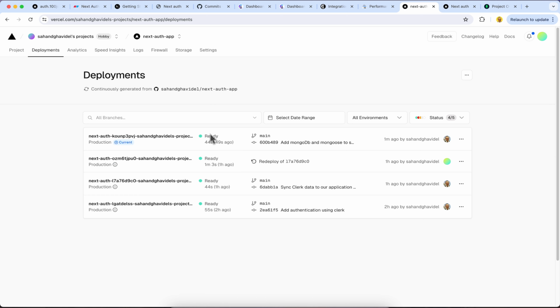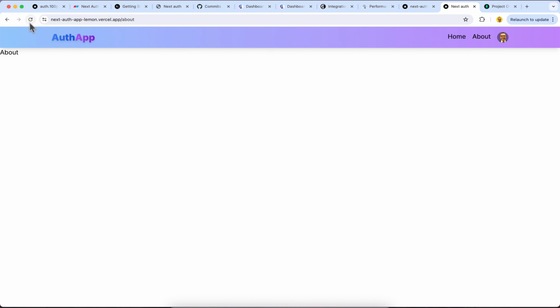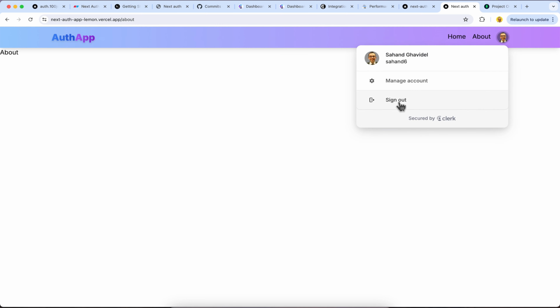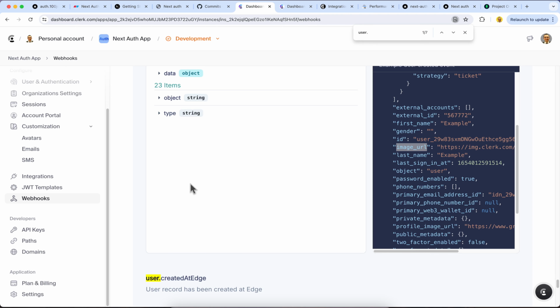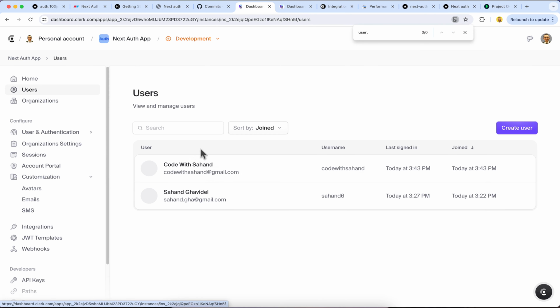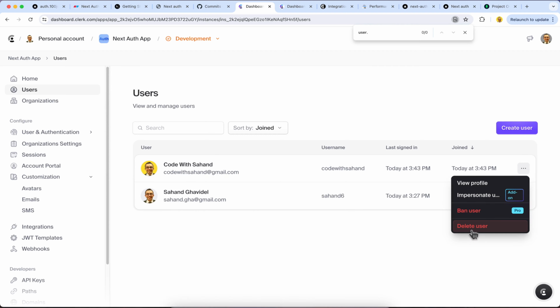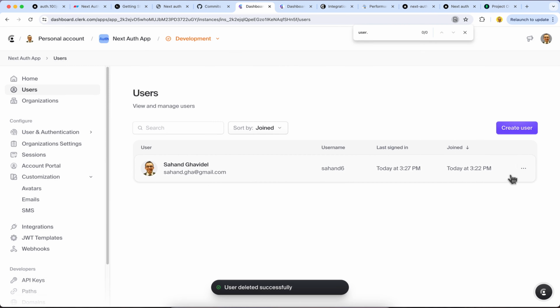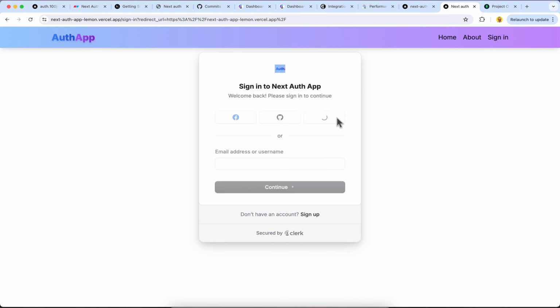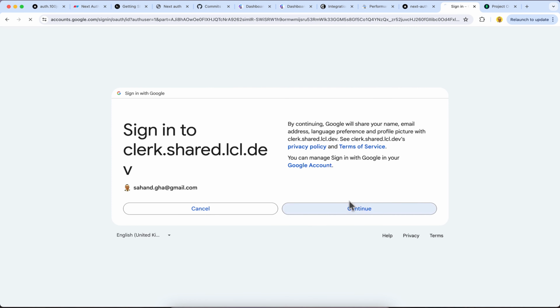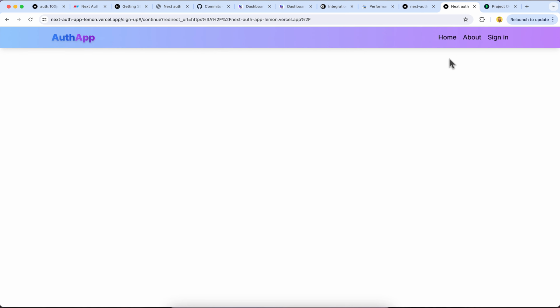All right, the application is ready. Let's go to the final version and see if it creates a new event, and we see what happens. So let's log out here. I'm going to delete all the users from our application inside Clerk, so we can have a new user there. Okay, so let's go here and then sign in with our Google account. Okay, so now we are logged in.